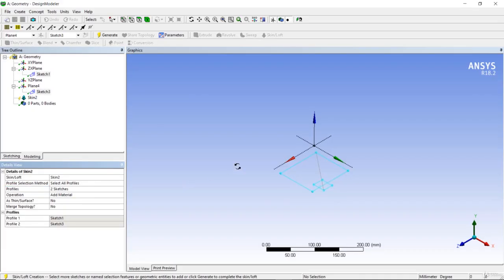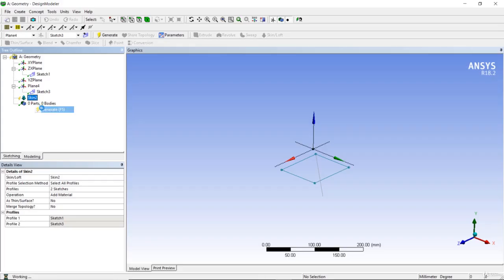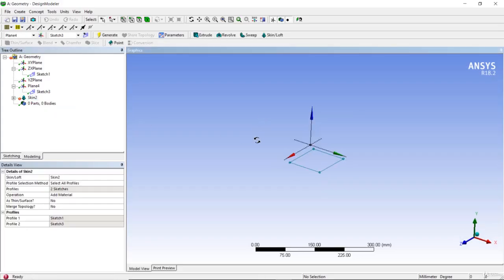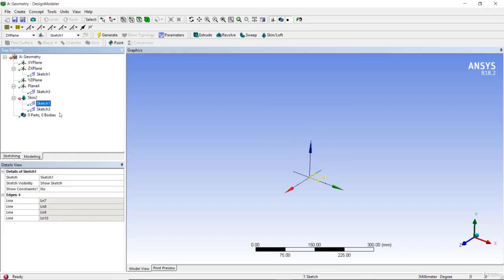Now see, there is no warning. You can keep all the options the same, and then I can just right click and say generate. Even though we have selected the same number of edges, we haven't successfully created a loft. See why? This particular rectangle is in the negative direction, and that particular rectangle is in the positive direction. So we are going to go back to the sketch once again. We are going to delete these two sketches.